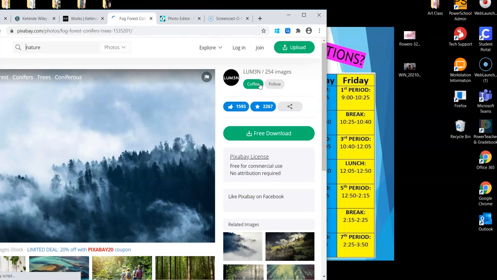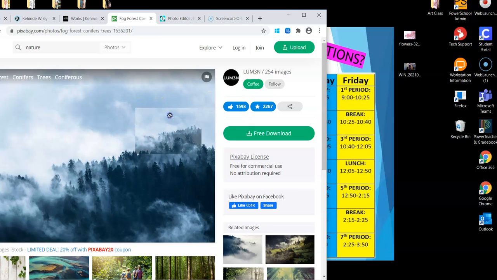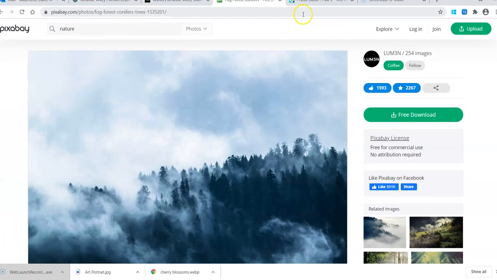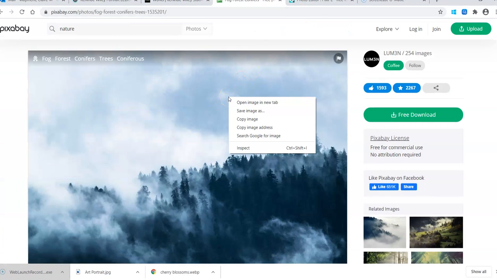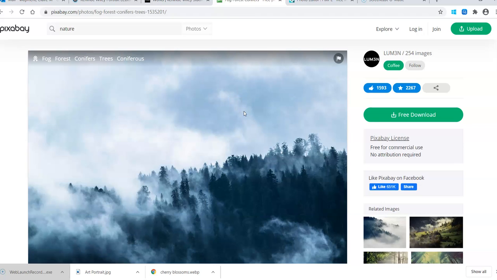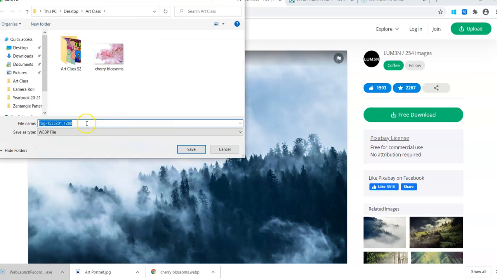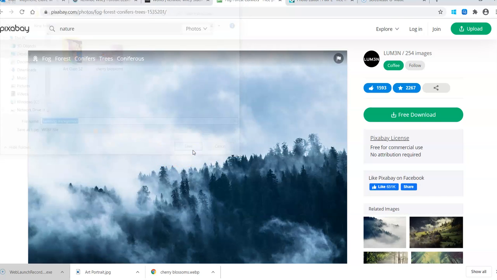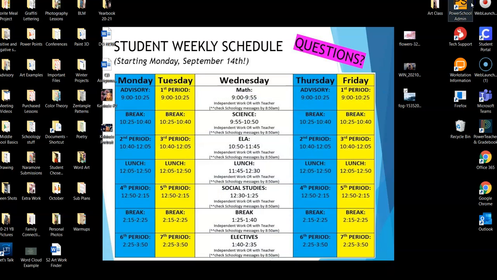So I'm going to click on it. And then I'm going to drag that picture, clicking and dragging it over here onto my desktop. There it is. Okay. You can also save it. So if you want to right click, second one down, save image as, and it might already be titled for you, it might not. So it does say fog. I might just title it tree fog background because I'll know what that means. And then I like to save things to my desktop because they're just so easy to find that way for me.